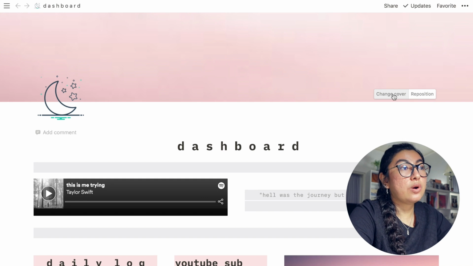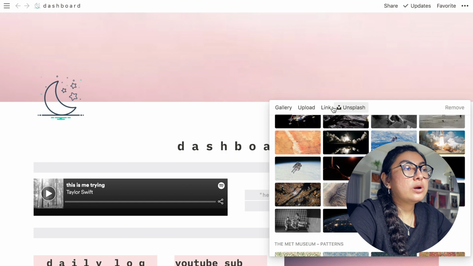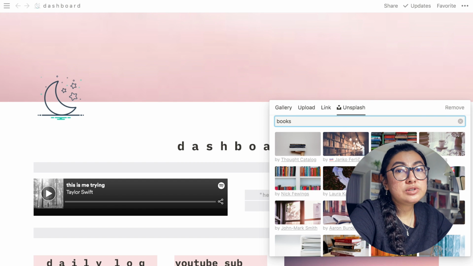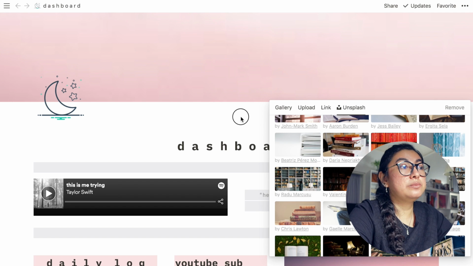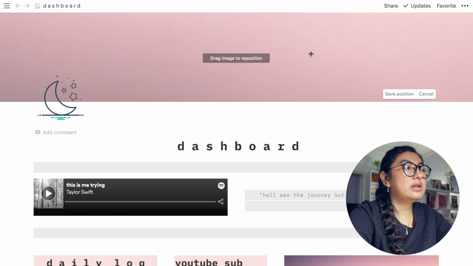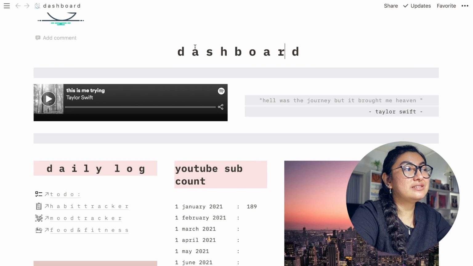And then you can have your own cover. You can choose from the pictures they already have, or upload your own, or you can also click Unsplash, where you have a bunch of pictures to choose from. But I personally use a bunch of pictures from Pinterest. You can also reposition them like that. And this is my dashboard, which I type with a space in between every single letter.